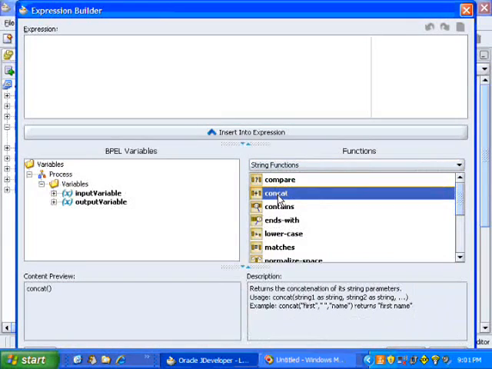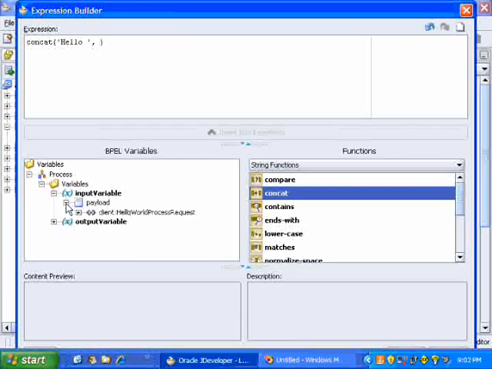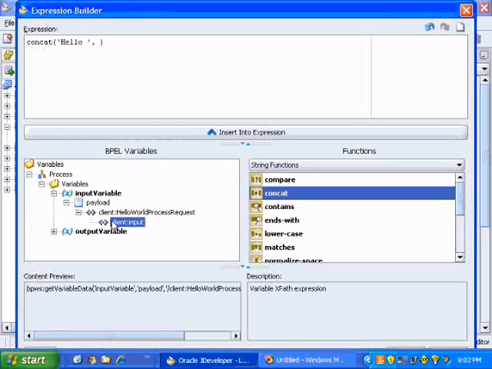I'll double click the concat function and you see what appears up here. So I'll choose a single quote, hello, space, single quote, comma, and then a space, and then my input variable. The input variable is going to be coming from the admin console that I'll demonstrate here momentarily.